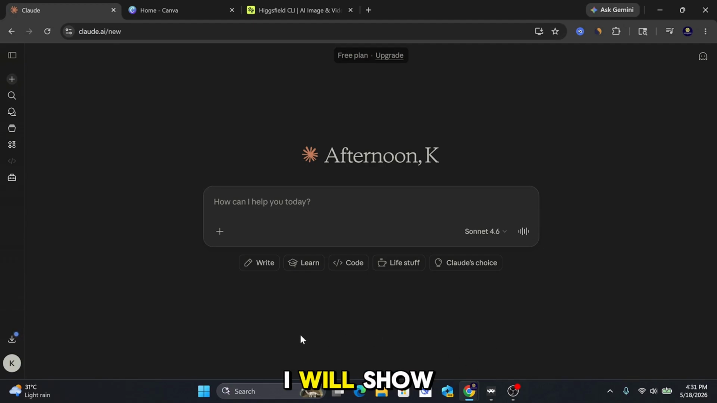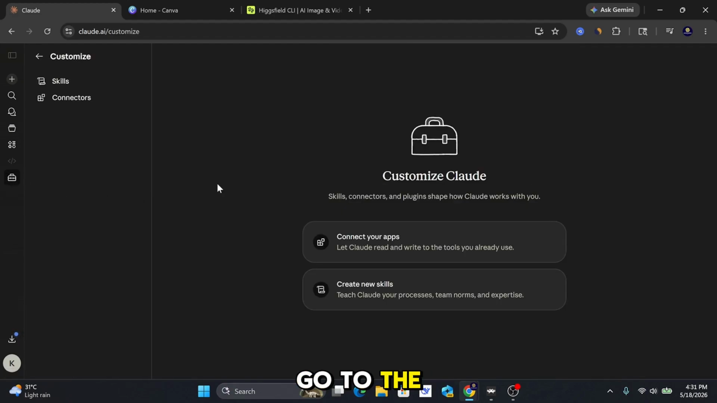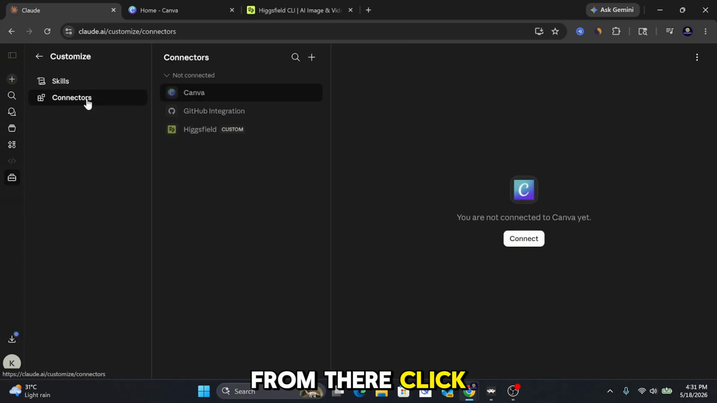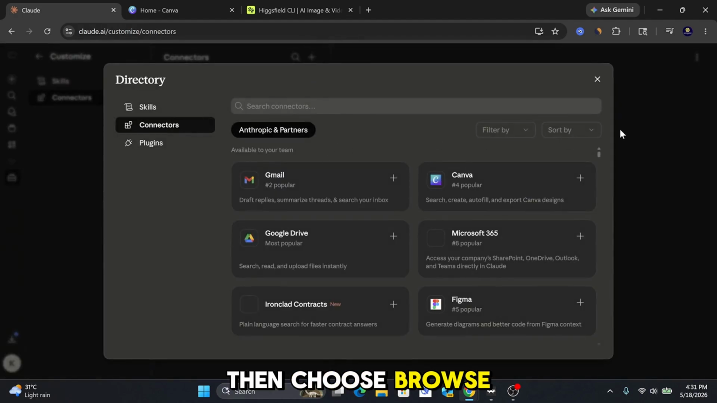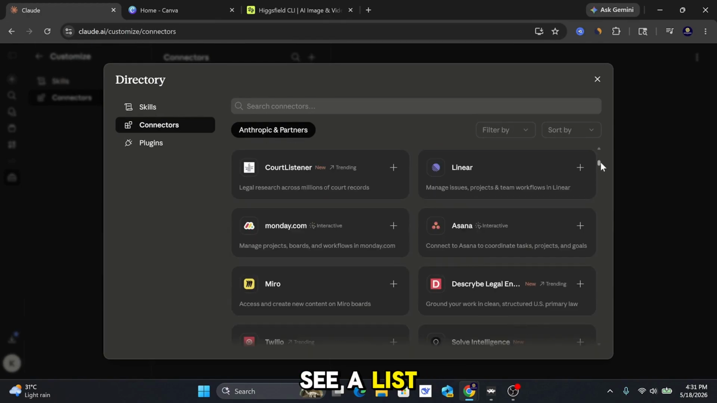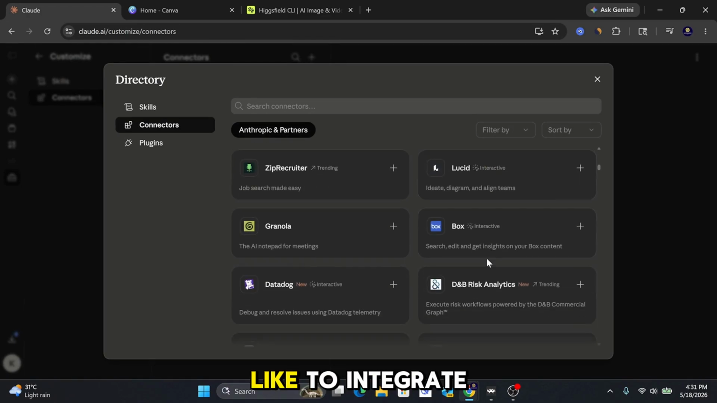In this video, I will show you how to connect apps or tools to Claude AI on your computer. When you log into Claude AI, go to the Customize option on the left side. From there, click on Connectors and then select the plus icon up top. Then choose Browse Connectors.